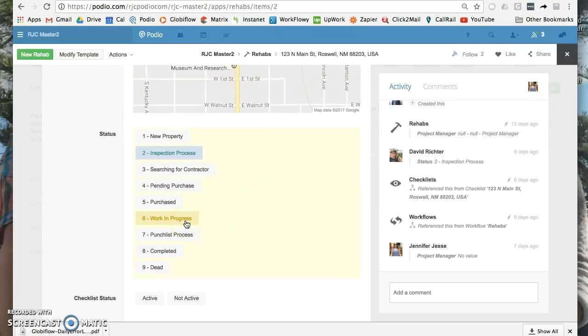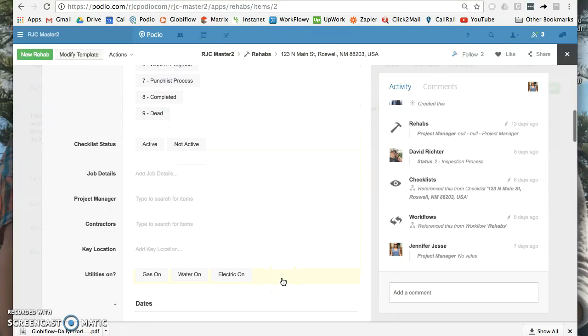Work in progress is where it'll be while you're working on it. Punch list process is basically you're done, finishing up the last little bits, or you've already given it back to the owner. Your project manager has, anyways, and then they've put it on the market, and maybe you got your inspection punch list items on the back end. That punch list process completed, right on, and then dead means it's done. You've already made your money. Checklist status, active and inactive. We'll go over that in a minute in the checklist app.